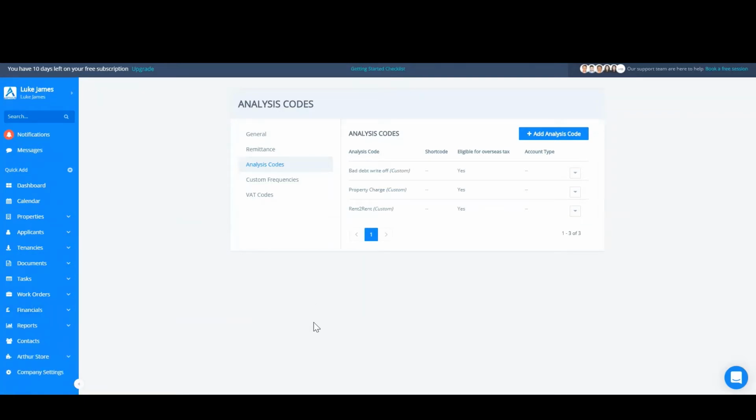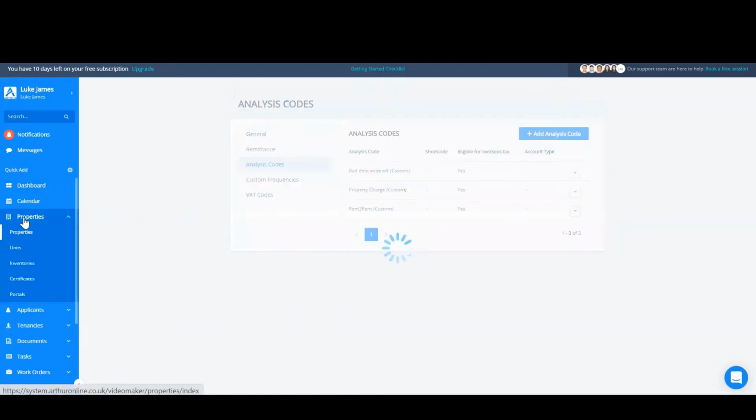So the next step is actually to add our recurring charge. To do this, we can head to the level where we need the recurring charge to sit. So in my scenario, I'll be renting a full property and then subletting the rooms individually. So therefore, we would apply the recurring charge at property level. To do this, go to Properties on the left-hand side of the screen.